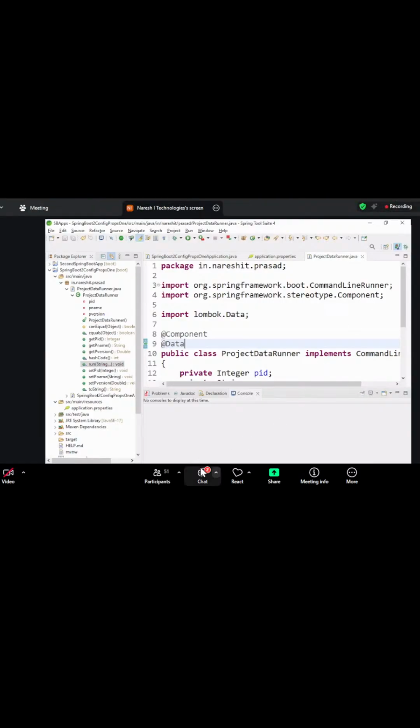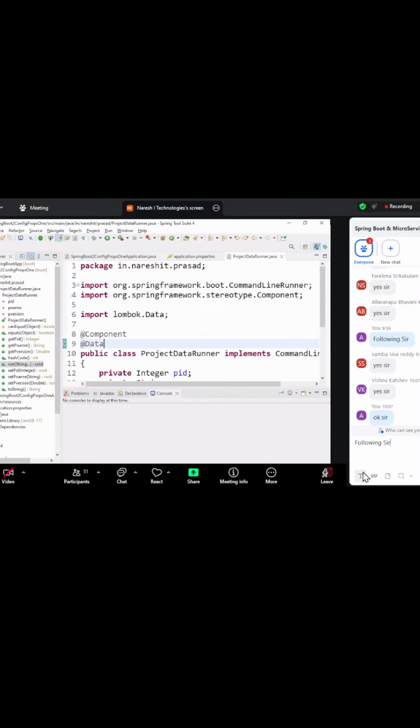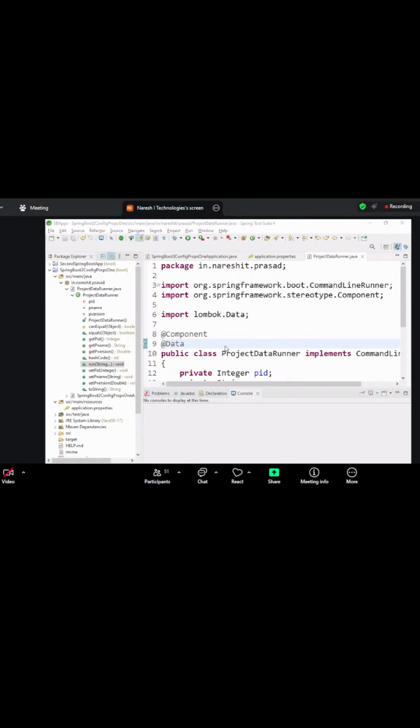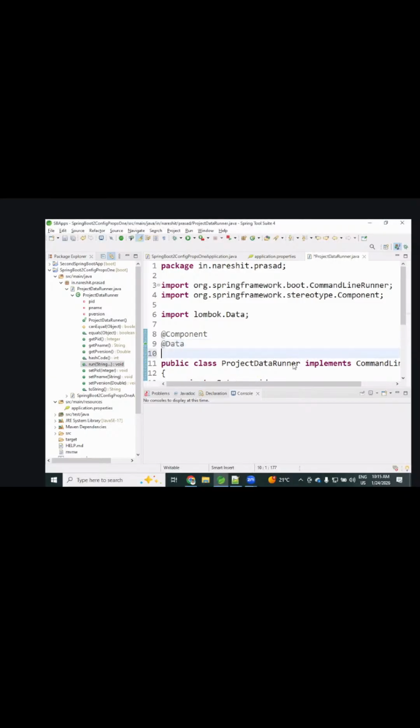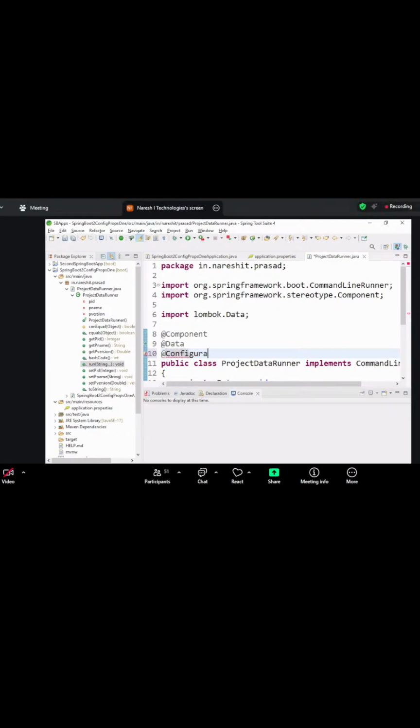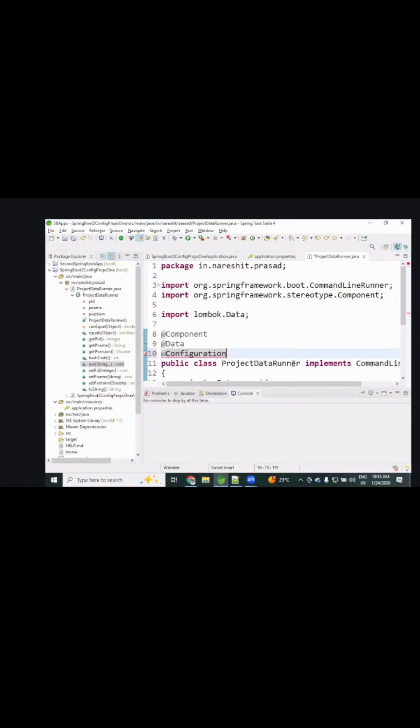Are you following? Okay. I want to use the ConfigurationProperties annotation. Okay, Control Shift O to import it.